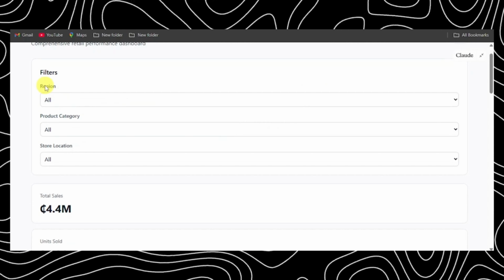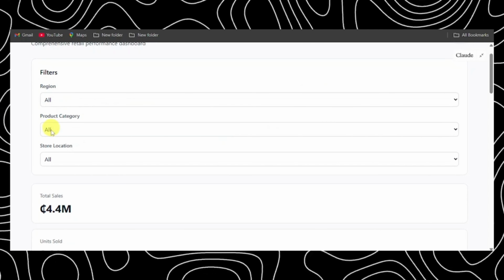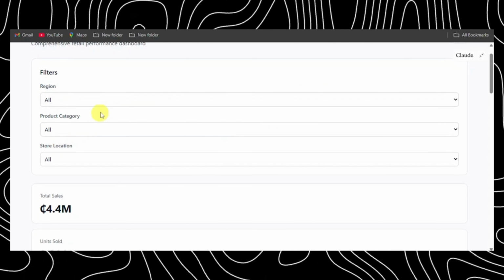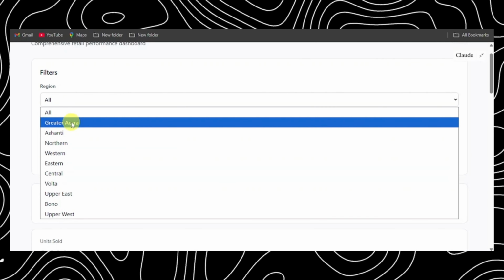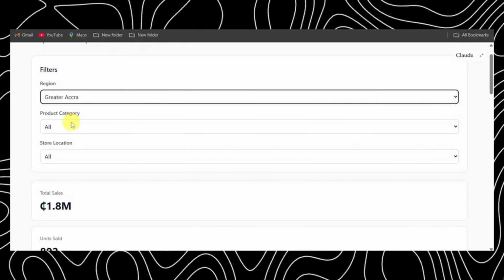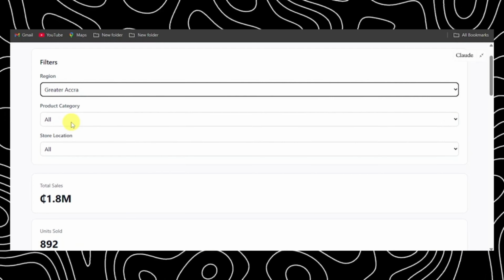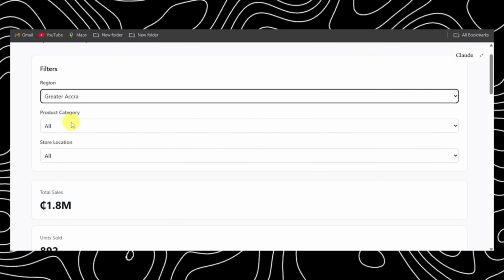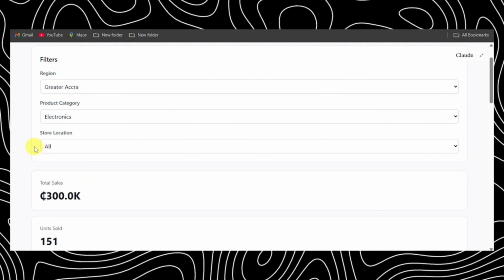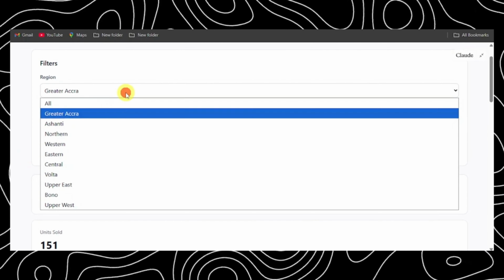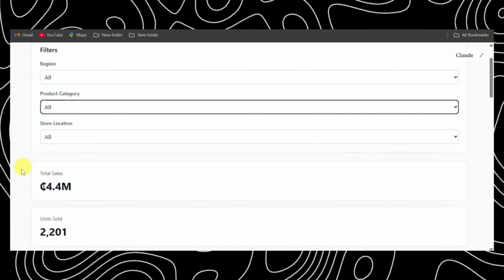Now we have our filter section. Three filters here: region, product category, and store locations. I can filter by just Greater Accra and watch every single chart update instantly. The numbers change, the graphs, everything is connected. Let me add a category filter too. There you go. Now I'm seeing only electronics sales in Greater Accra. Super powerful for analysis.